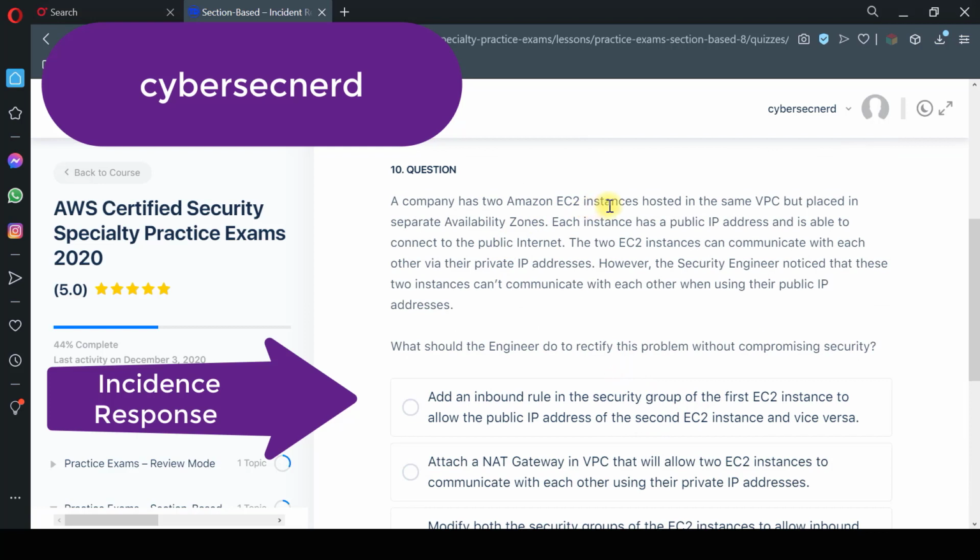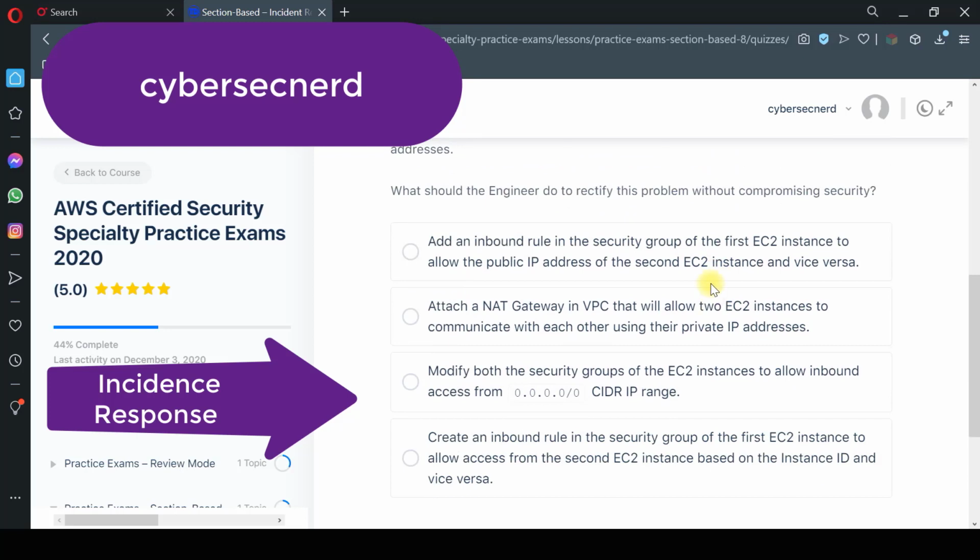The company has two Amazon EC2 instances hosted in the same VPC but placed in separate availability zones. Each instance has a public IP address and is able to connect to the public internet. The security team notices that these two instances cannot communicate with each other when using their public IP addresses. Okay, seems like quite a simple scenario in our case. Let's look at the options.